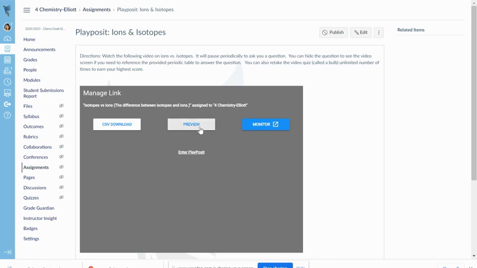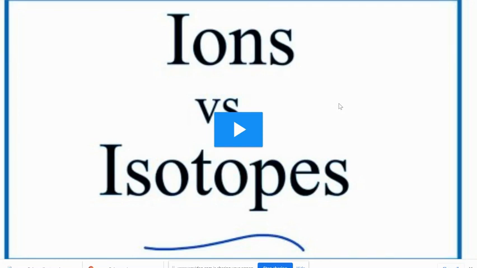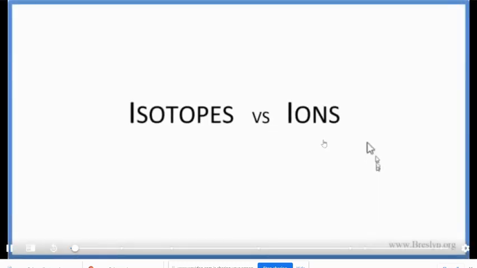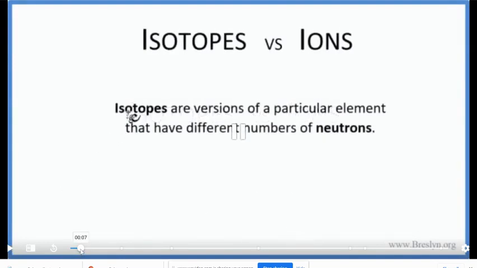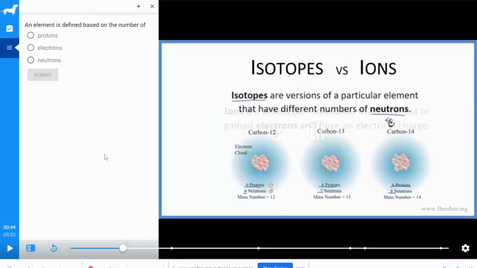Now yours will look a little bit different. I'm going to click preview so you have a sense of what this looks like. Yours will pop up automatically. Mine is in a preview mode because I'm the teacher, but for you, it'll actually record your grades and automatically upload into your grade book. So of course you'll push play, and the teacher here will begin talking about the difference between ions and isotopes. As you go forward, you'll come to a point where it'll pop up with a question. And here it is. They'll ask you, an element is based on the number of what?